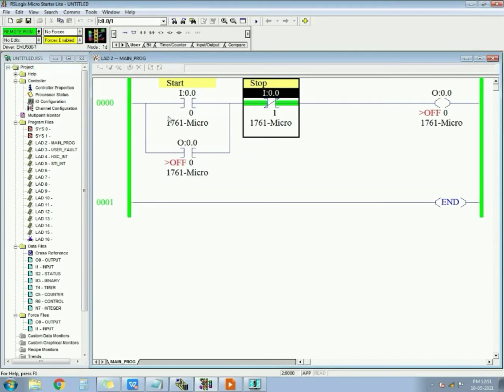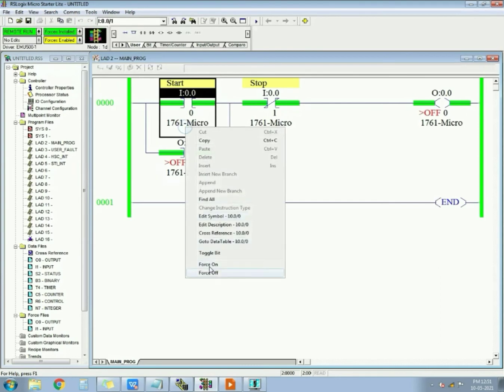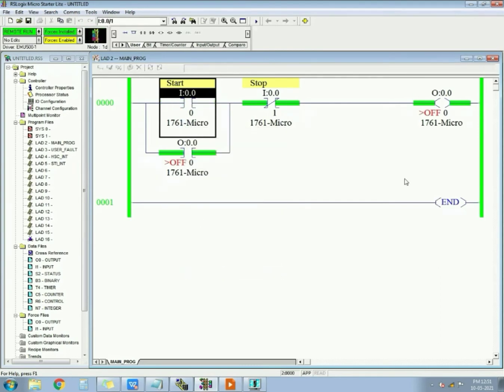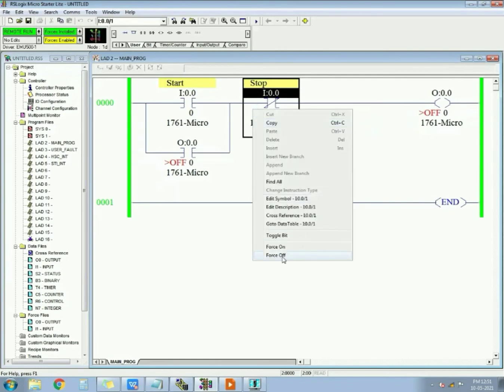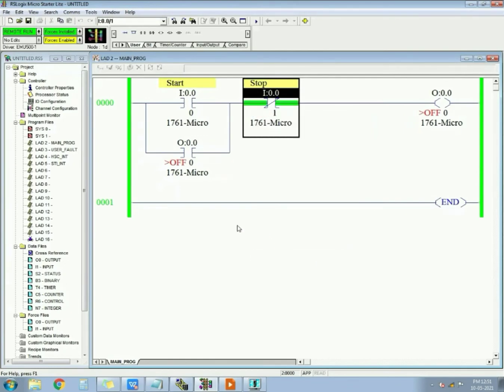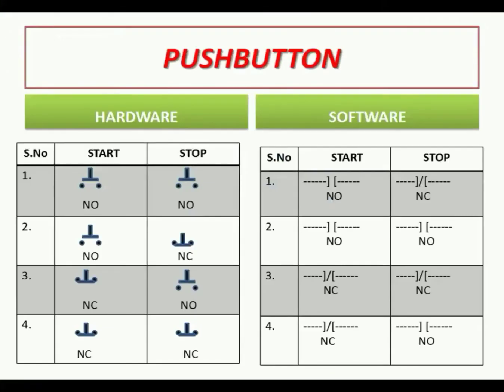Okay, force on, force off, it is latch, and force on, force off, it is unlatch. Now you must be getting confused why I am taking NO here and NC here. Why am I taking NO here? I should take NC over here. Because stop is NC, why should I be taking NO over here?